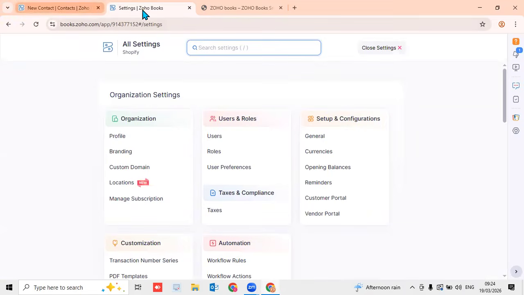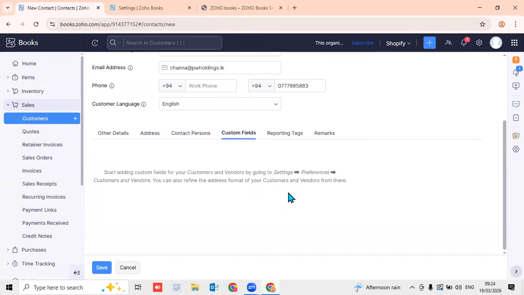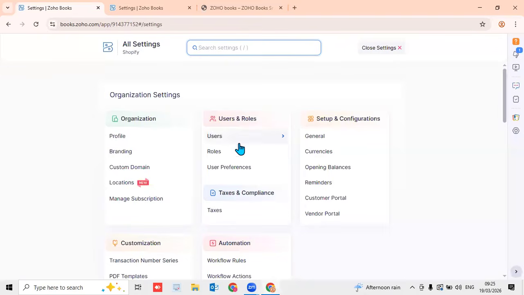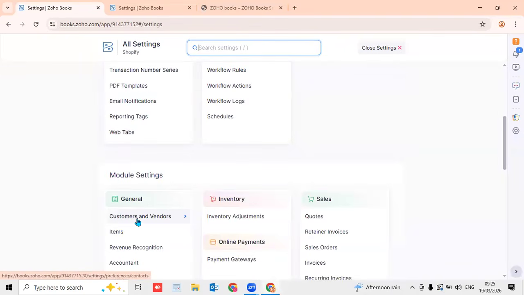Okay, right. In addition to that, we will create one more custom field. Now you want to set up the province of that customer. For reporting purposes, we want to check whether that customer is in Western province, Central province, or Southern province, or Northwestern, like that. You want to set which province that customer is from. So we can create a custom field for that. Here we can go to settings and select customers and vendors.